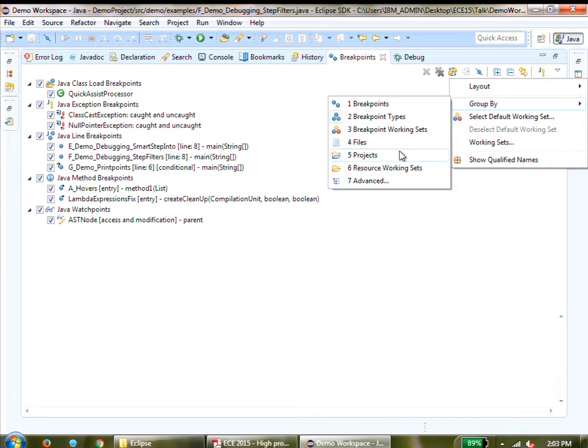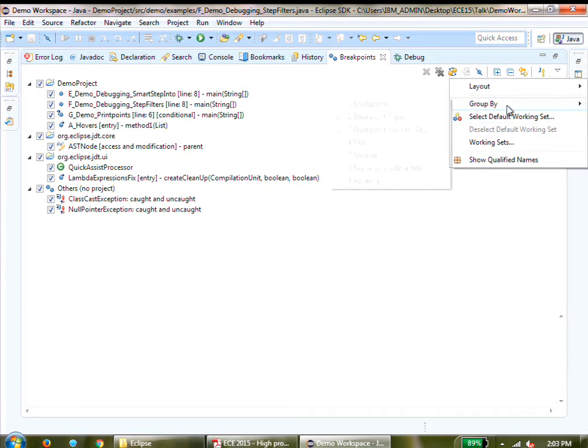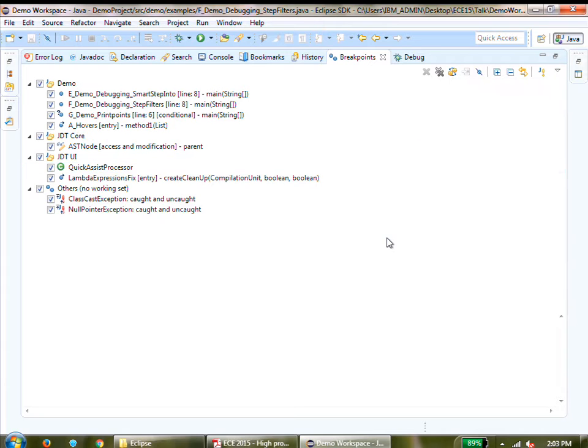You can also group these based on the files or based on the projects which you have. You can group them based on the resource working sets. These are the working sets which we usually create in the package explorer to group the projects. And you can also create your own working sets for the breakpoints.